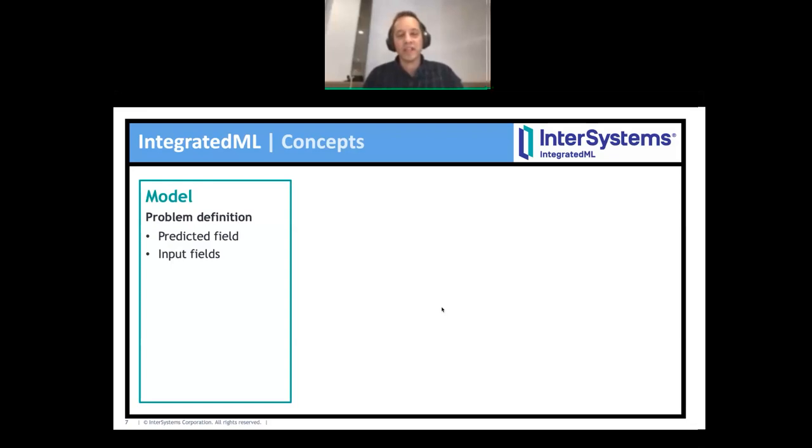So I'll go into a little bit of the concepts of how you actually use and think about integrated ML. First off, there's a model. When you have a CREATE MODEL statement, it's really just defining the problem. It's defining the machine learning problem as a particular table or a view that you have. You start with a table that has many columns used as the inputs, and then you tell integrated ML which of those columns you want to use as the target for the machine learning model. Making a model is really just a model definition.